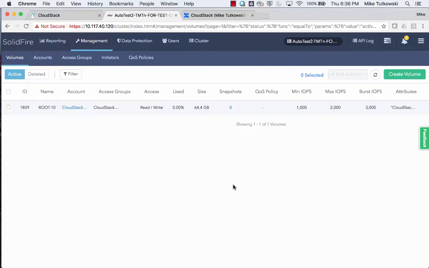Pretty much it looks like the same exact state as we were when we were last here. I just wanted to note that we see snapshots is equal to 0. In a moment, when I take a CloudStack based volume snapshot, we will see that snapshot's number increment to 1. So let's go ahead and do that.